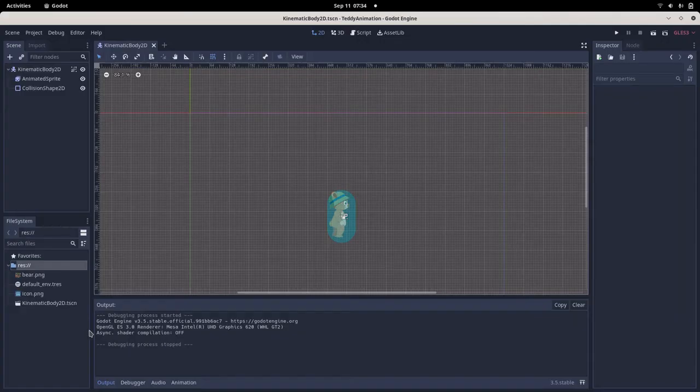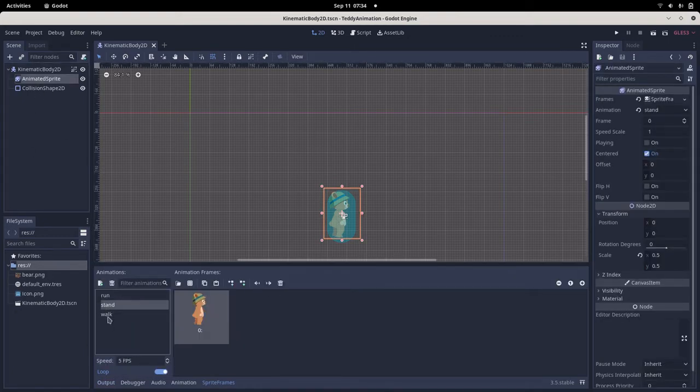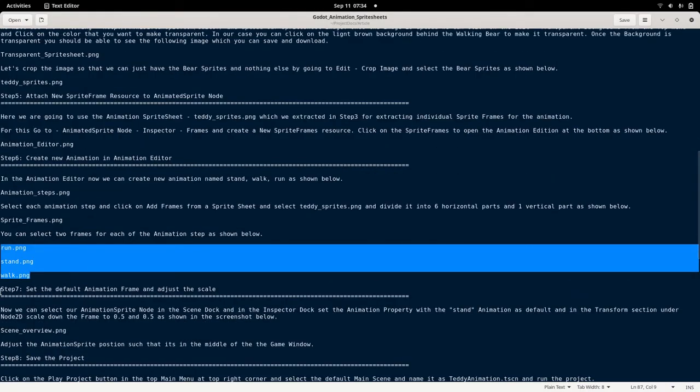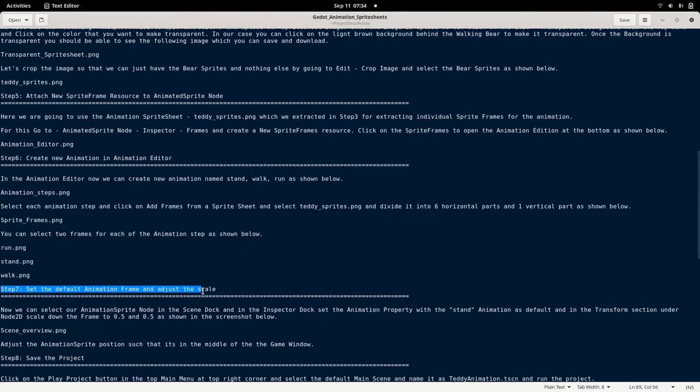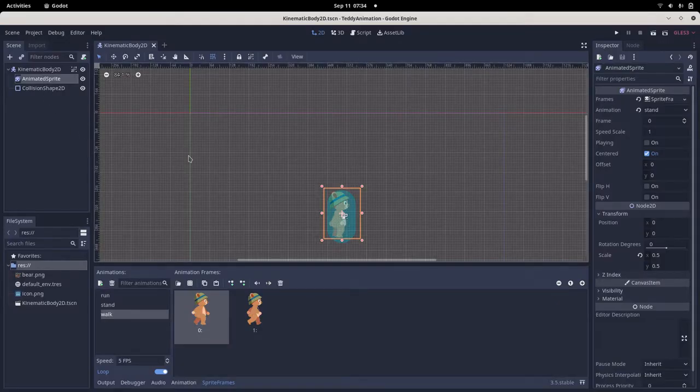So as I have already shown you, these are the three actions. Now as a step 7, we have set the default animation frame and adjusted the scale and transformed it. Okay, so basically we have set the default animation as stand and transformed its position, and the scale to 0.5 and 0.5, so it is fitting to our screen.